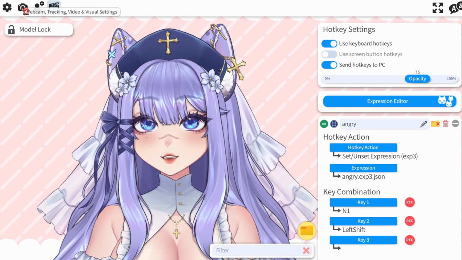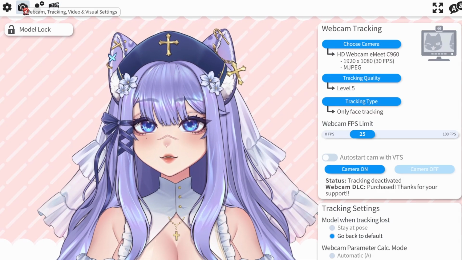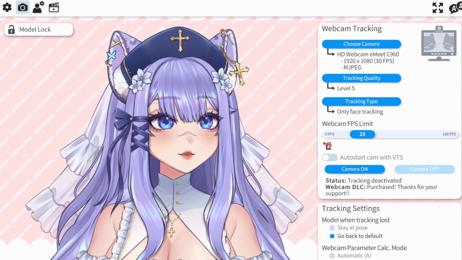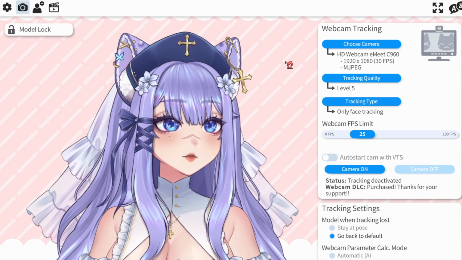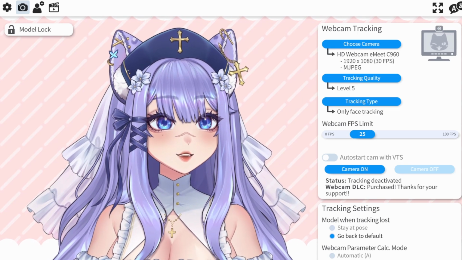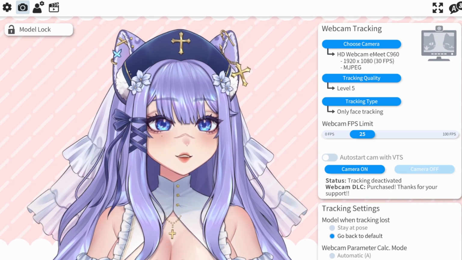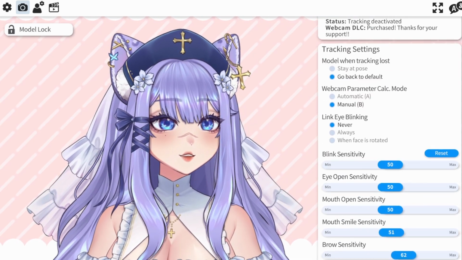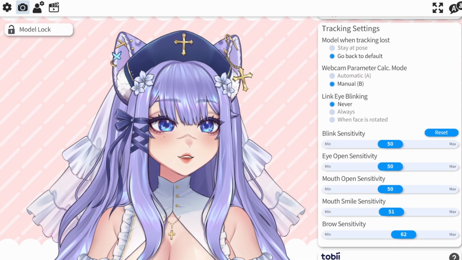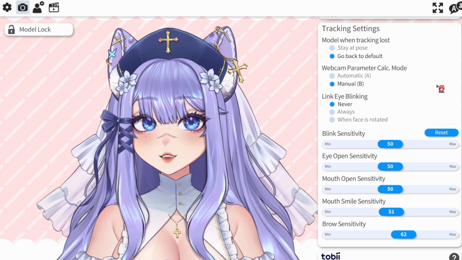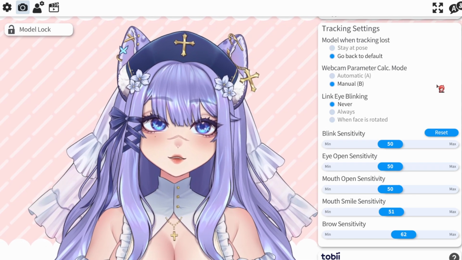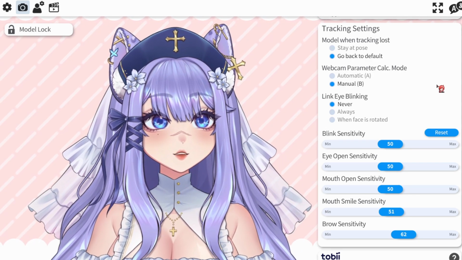Next, let's look at the webcam tracking and video and visual settings tab. The first box is just going to be your webcam settings. You probably don't need to mess with that too much once you have it set up. But here at this next box is something that you might like to mess with. So, a few things.